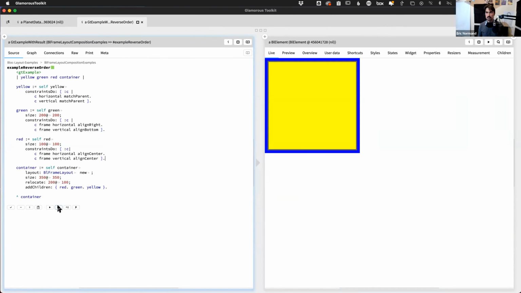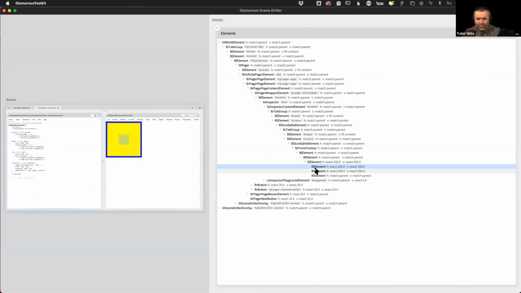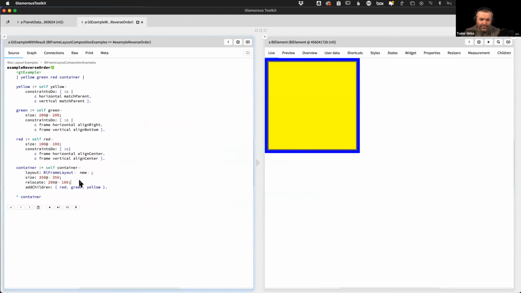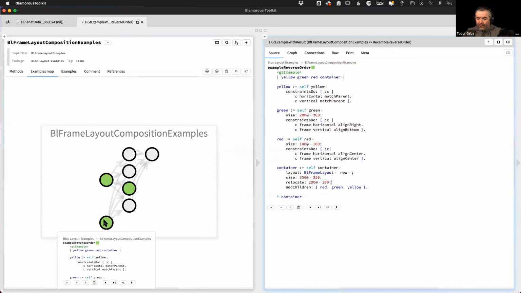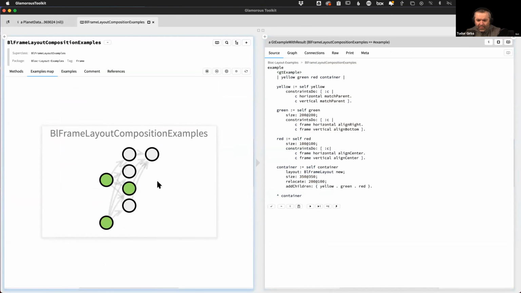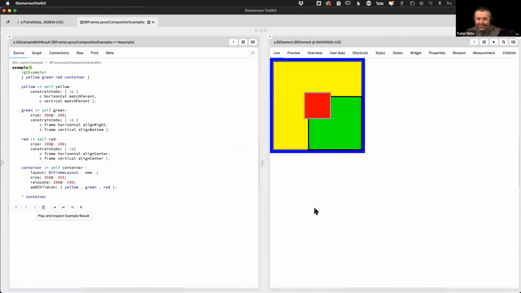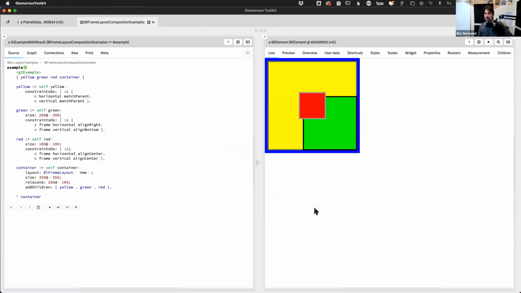It's there. Adding the child. Example reverse order. It's there. Yeah, oh, because it's a reverse order. So we need the other example, on the left. That one, the not reversed order. Yes, this one. Great.